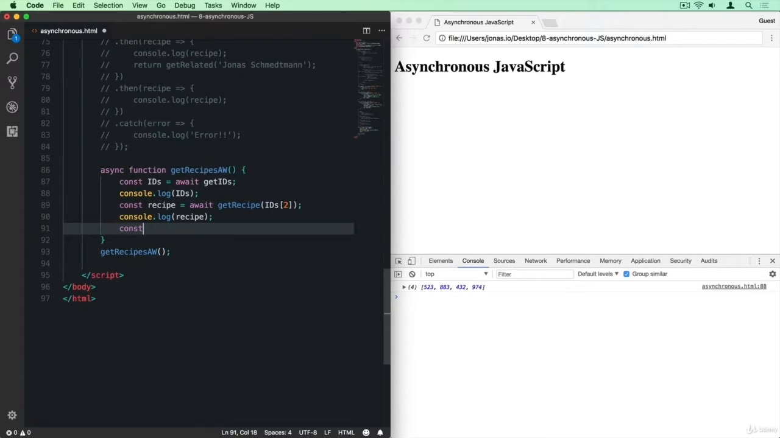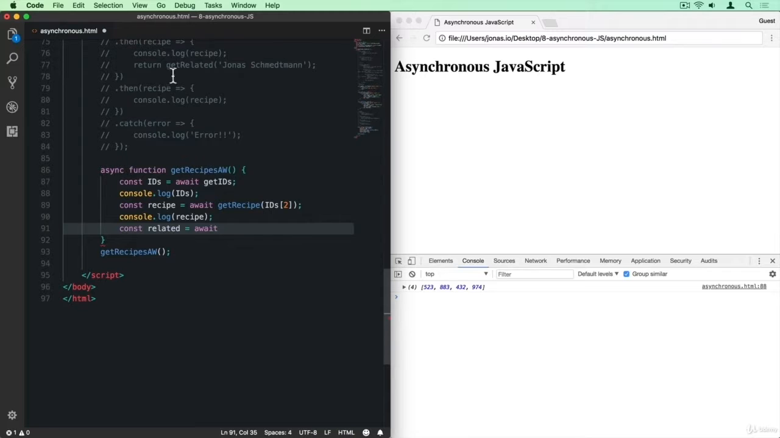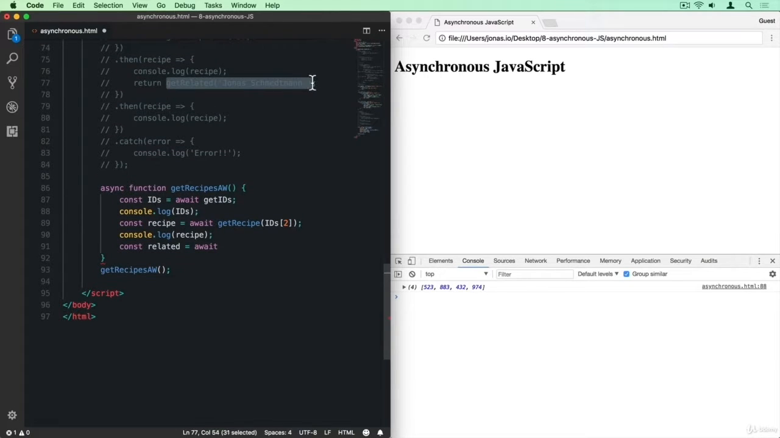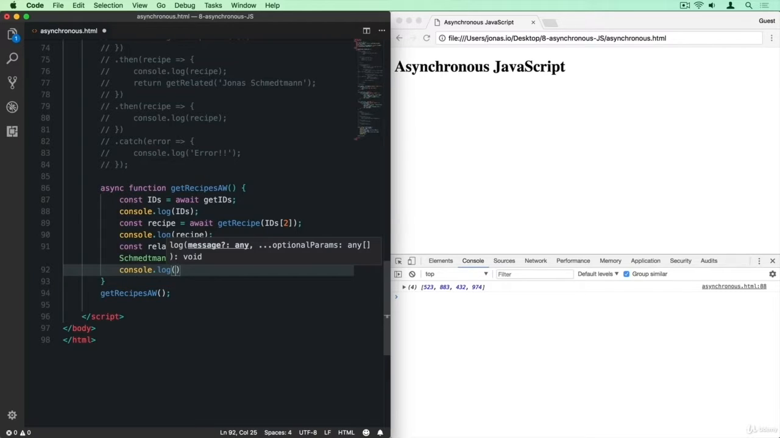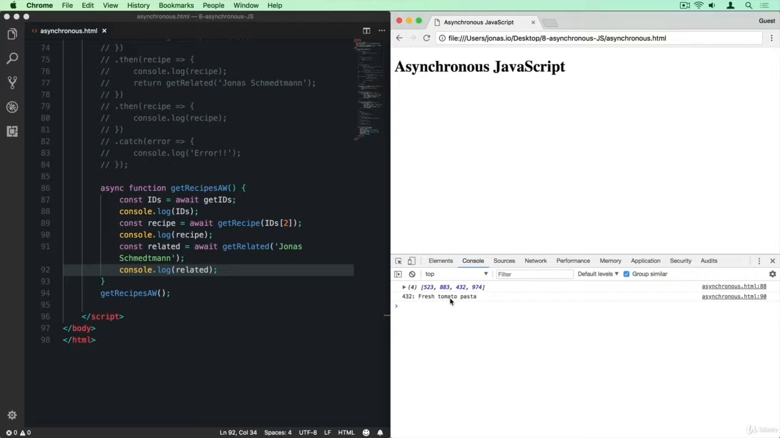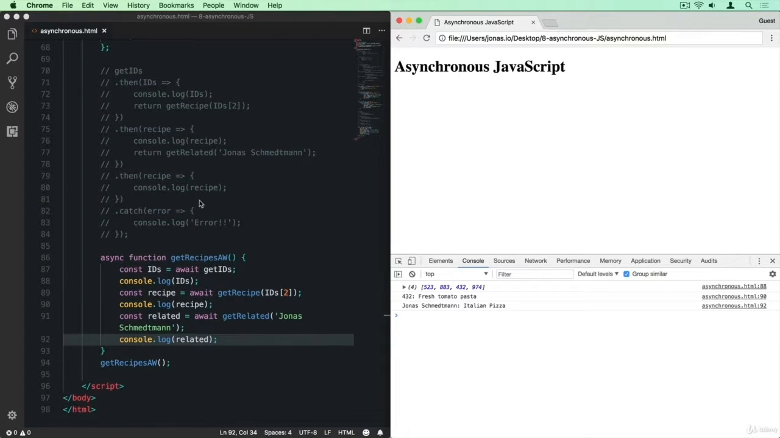And now the next one, let's simply call it related, and await the next one. So we can actually use, again, this code here. And that's it. So let's check it out here. And this should work the exact same way as before. And yeah, here we go. So here we have our result, just like we had when we consumed the promise in this way here.